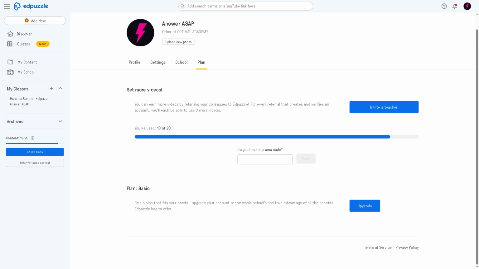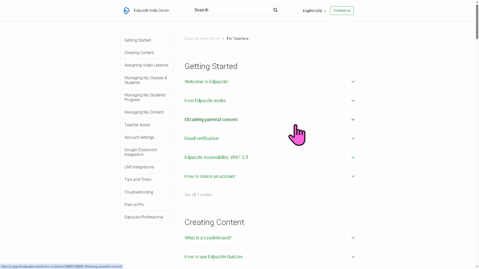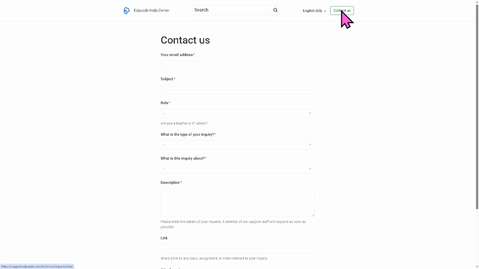All right. Now, the question is, if you are having problems canceling your account, for example, the button is not working, you might want to go to the top right corner where you can see the question mark option. I want you to go to the help center and contact the Edpuzzle customer specialist because they are the ones that could help you troubleshoot your problem.